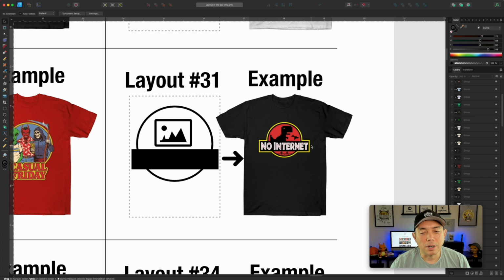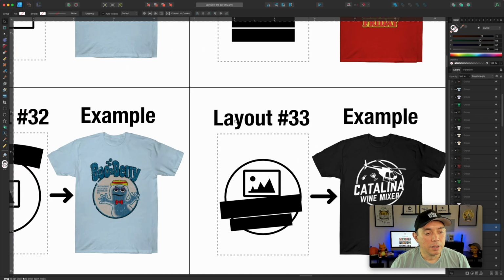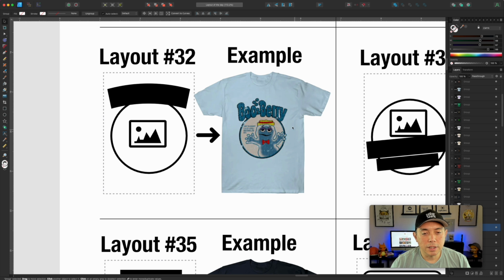I know Jurassic Park is even longer than that, but I think having the words bigger rather than squished is a big win on this one. So have fun with that one. This one is also in a circle.